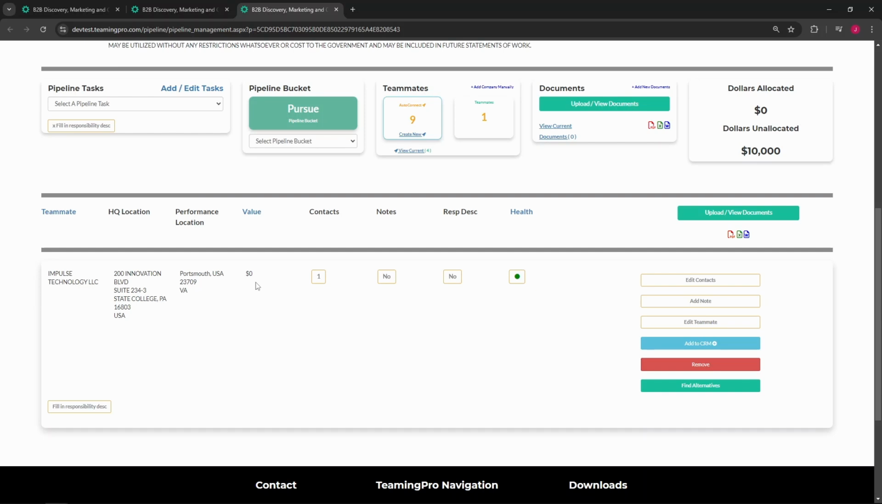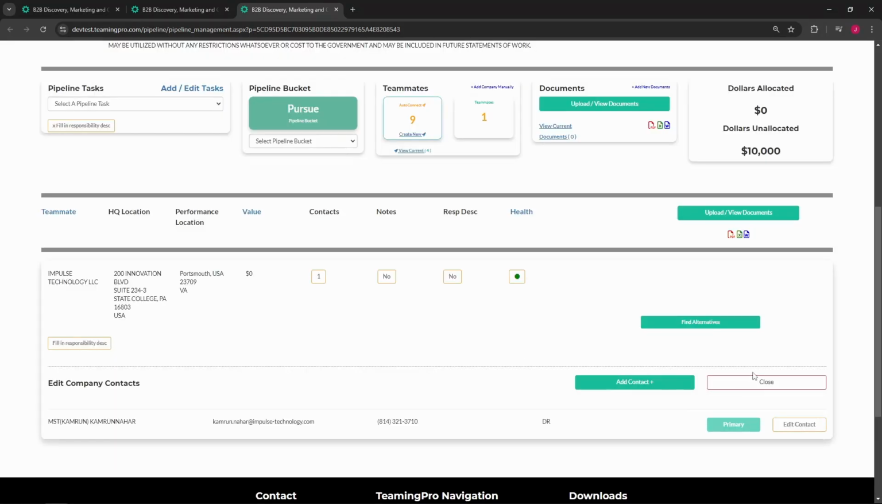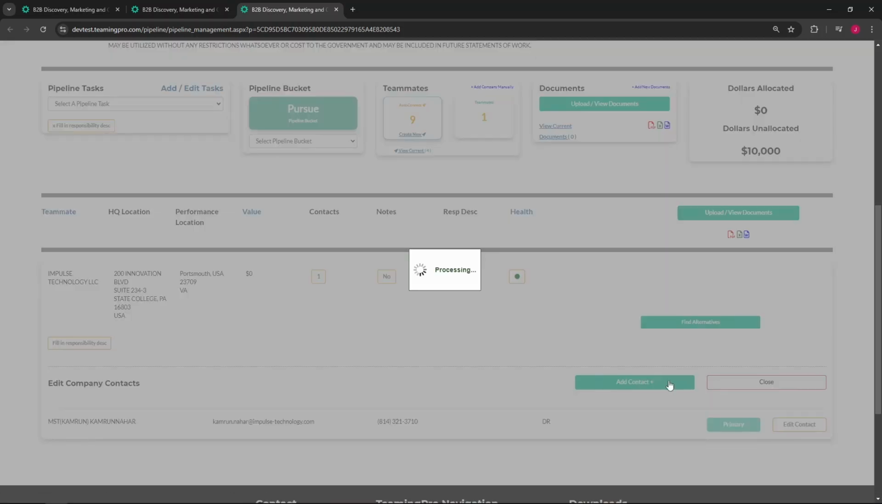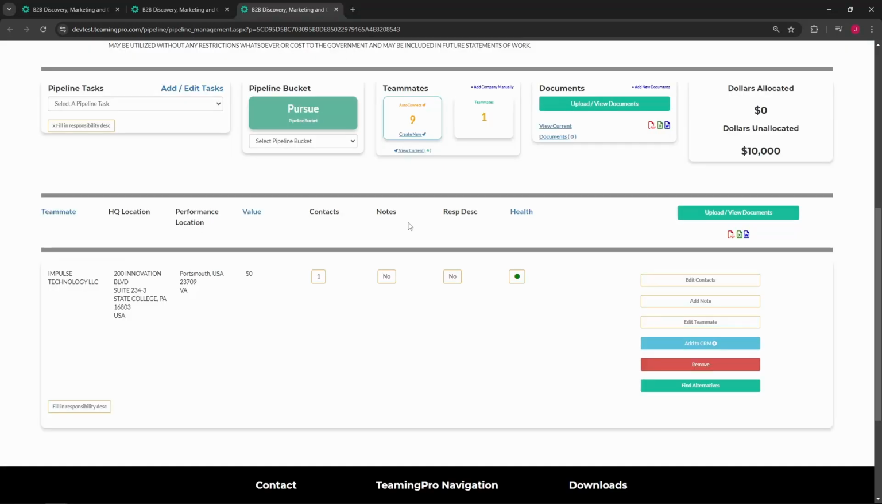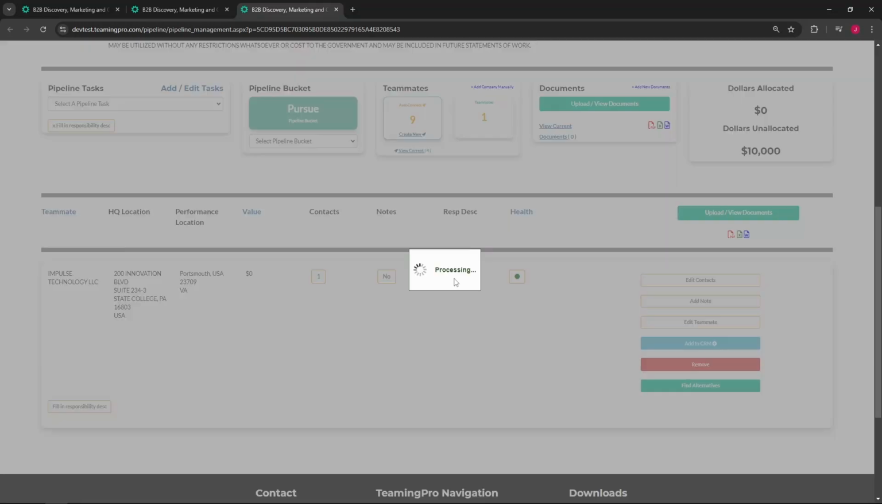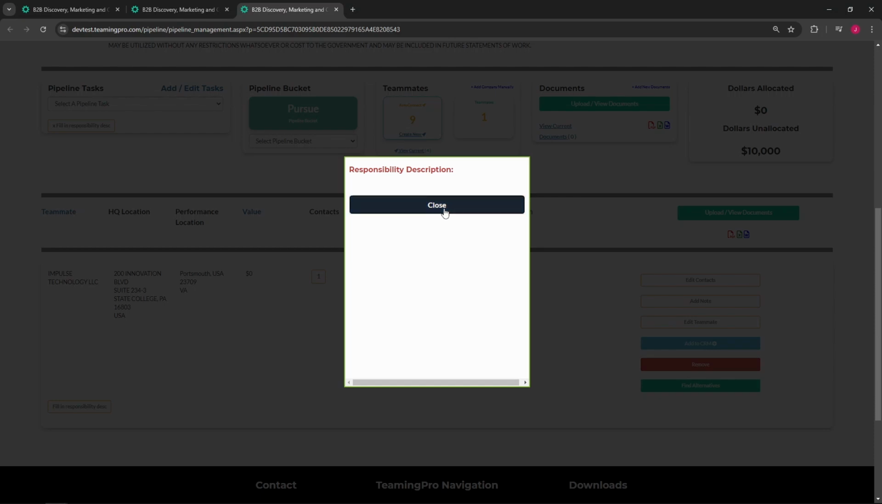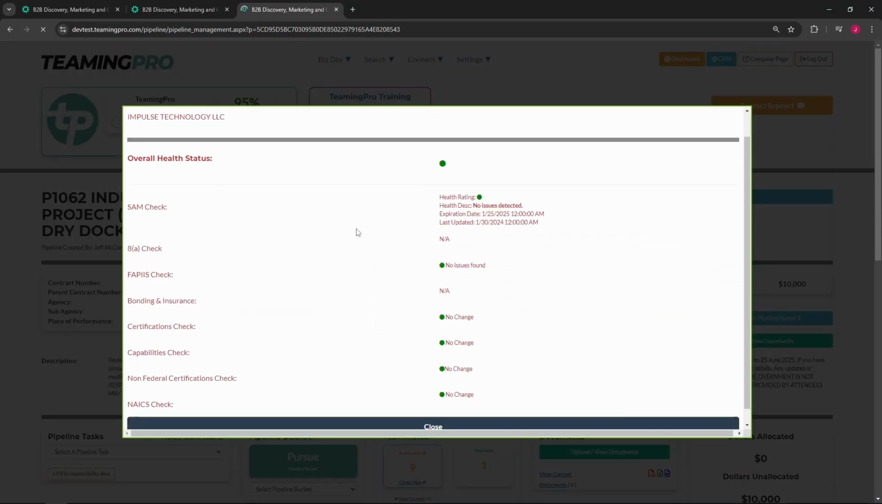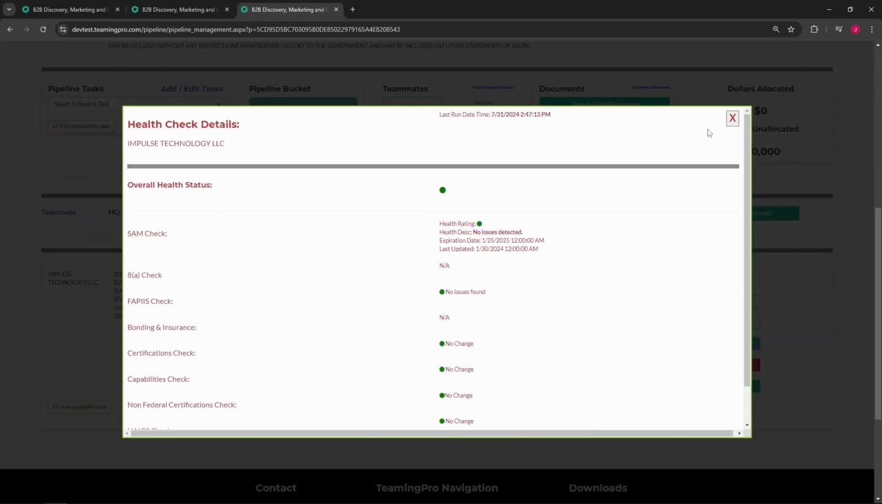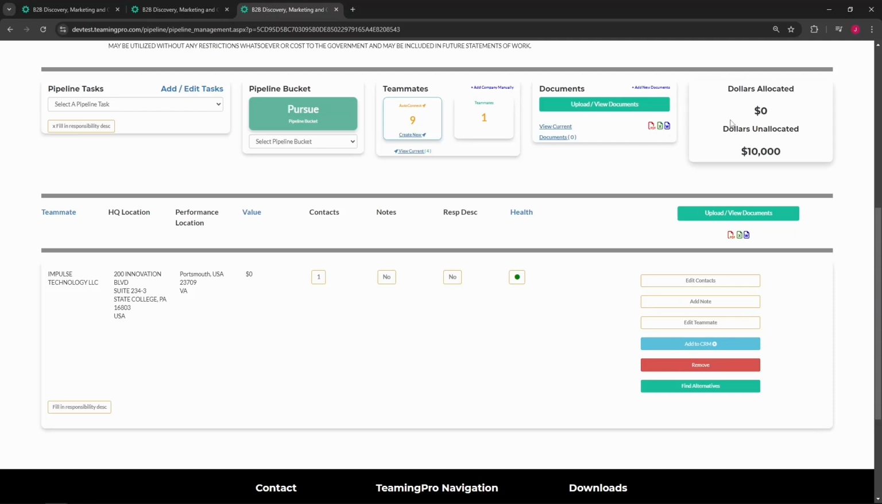Clicking the Contacts number will display the company contacts with an option to add or edit from there. Clicking the Notes button will display notes from that specific company to the main contract holder. Clicking the Responsibility Description button will display the description of that company's responsibility in a modal view. Clicking the Health Score button will show that company's health score card with details covering the information used to evaluate that company's score. The button to the right will edit the teammate's information.